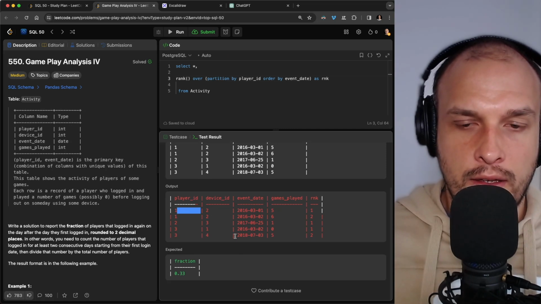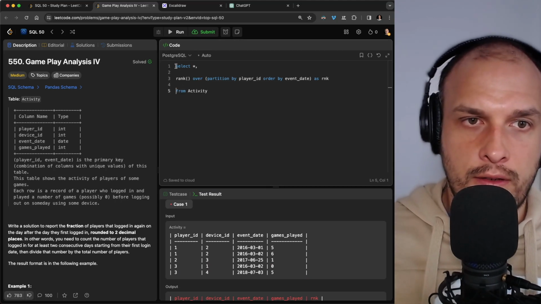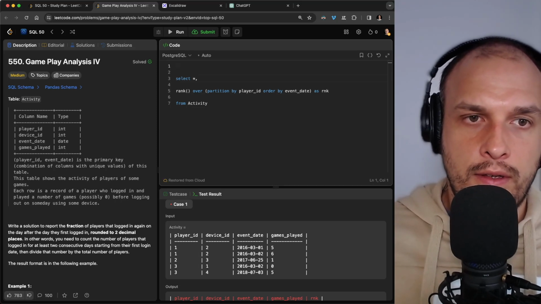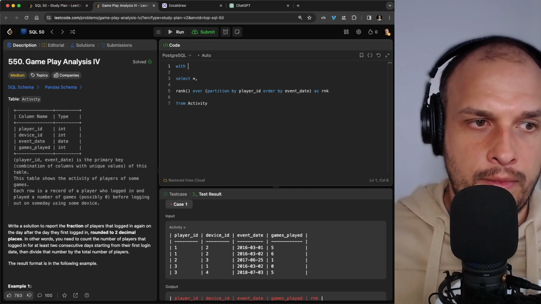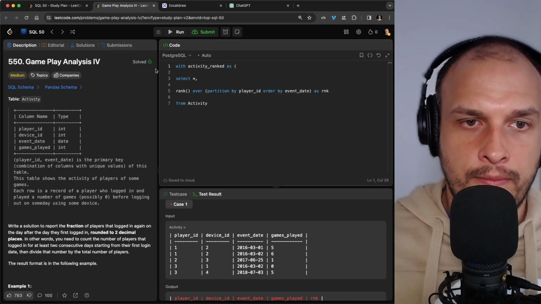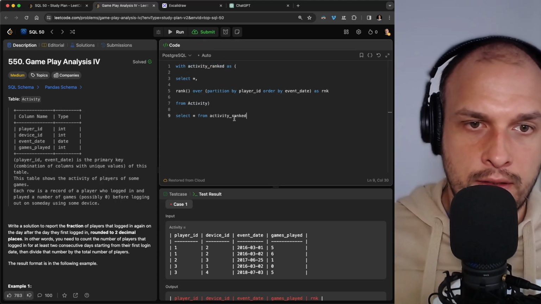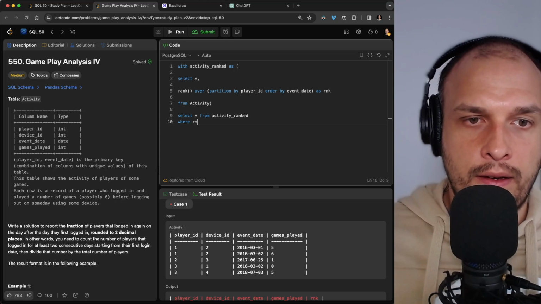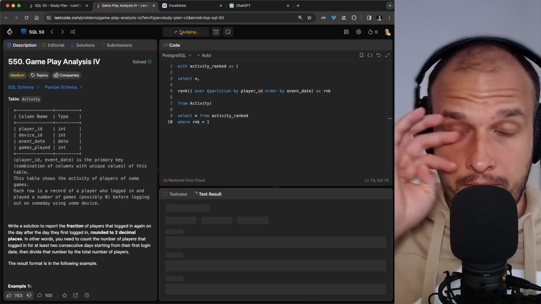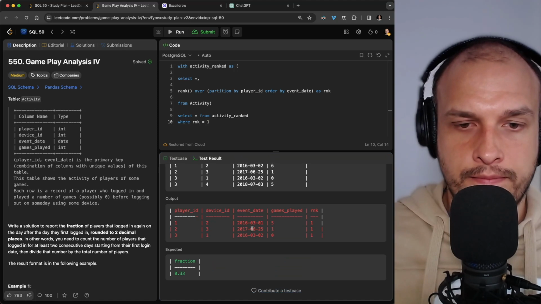Okay, and we can filter them now. And I will create with activity ranked as select star from activity ranked where RNK equals 1. Now we have these records.